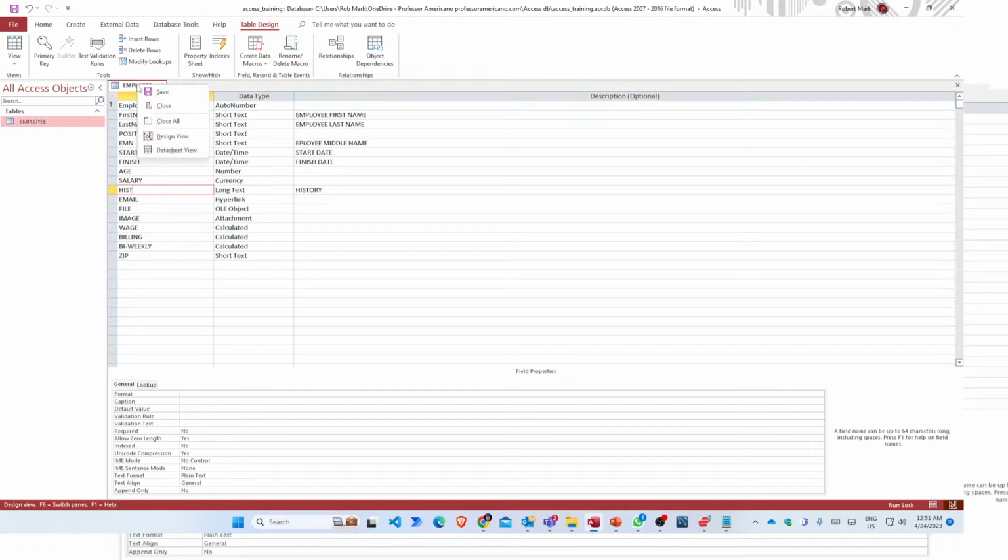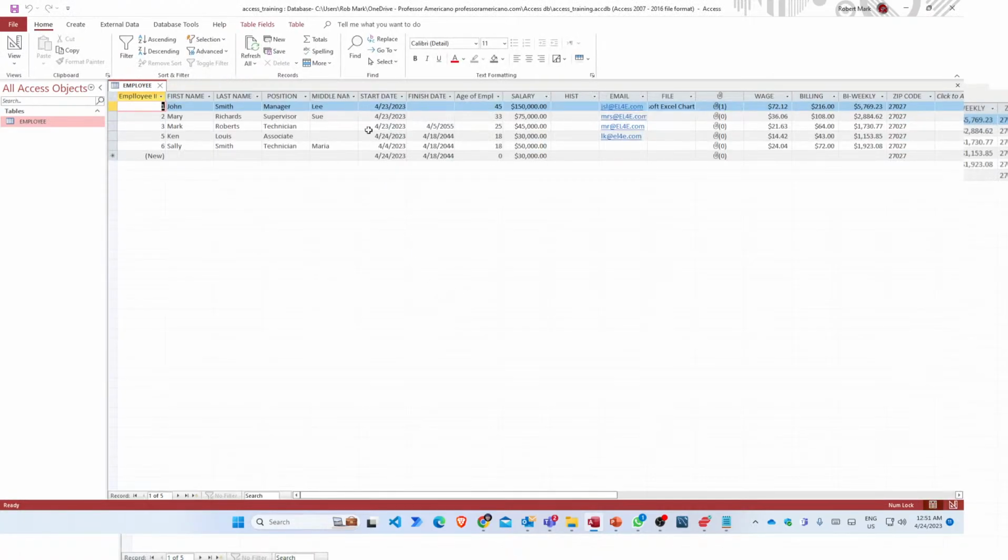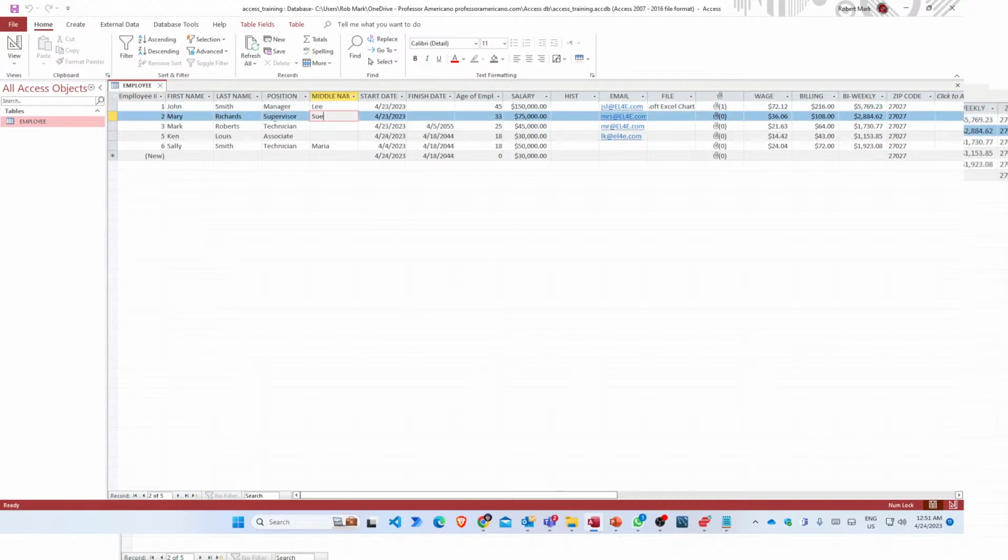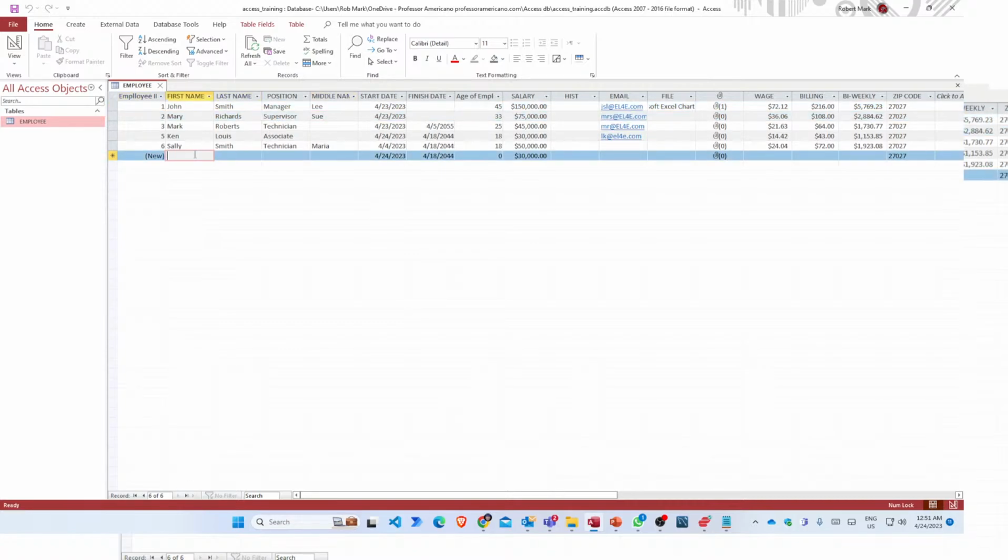So let's take a look at what we have here. Datasheet view. Now, say for example, we want to add another person here. Let's see. And so he's another supervisor. So I'll slide the supervisor in here.